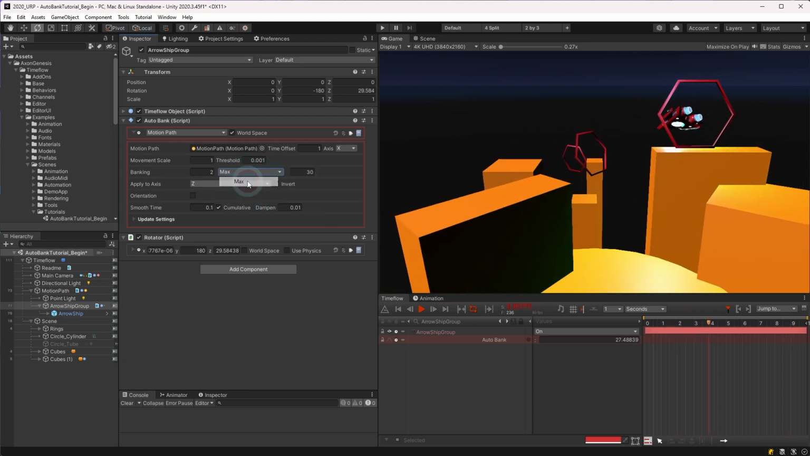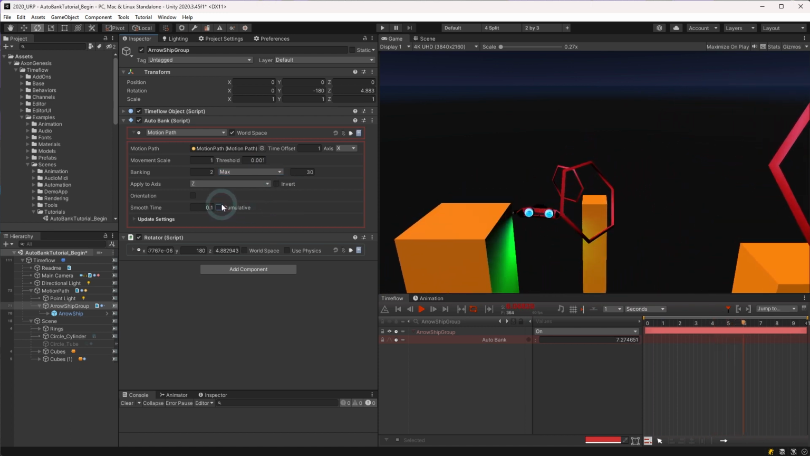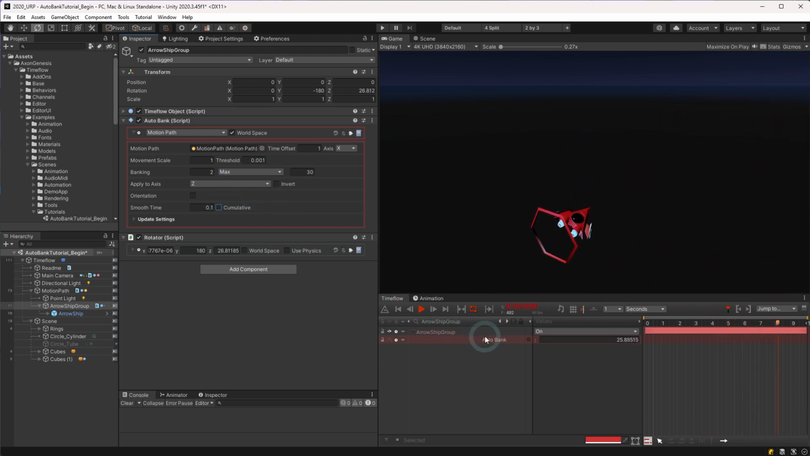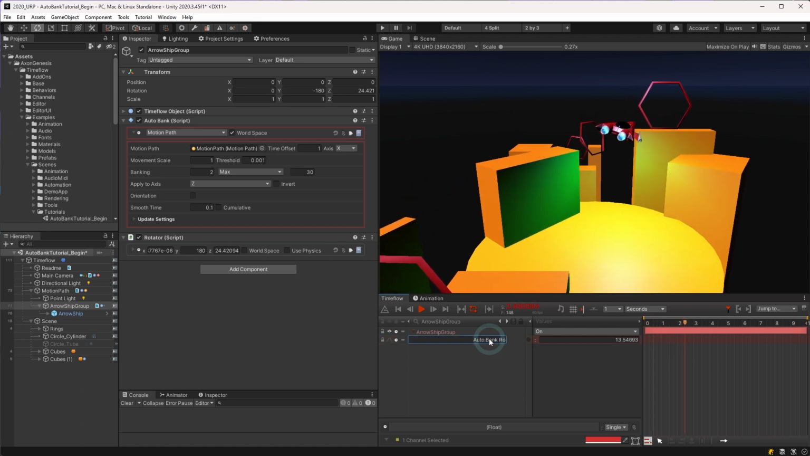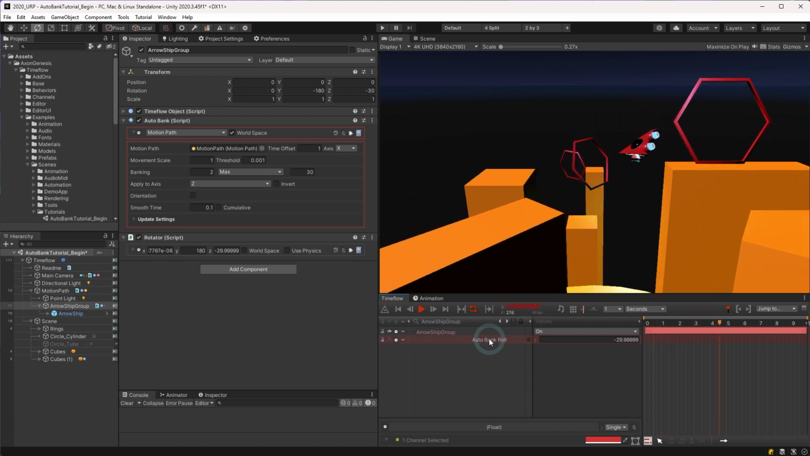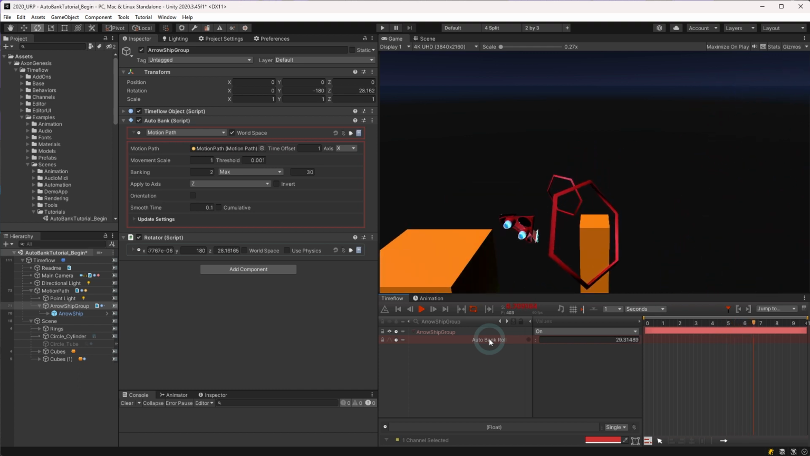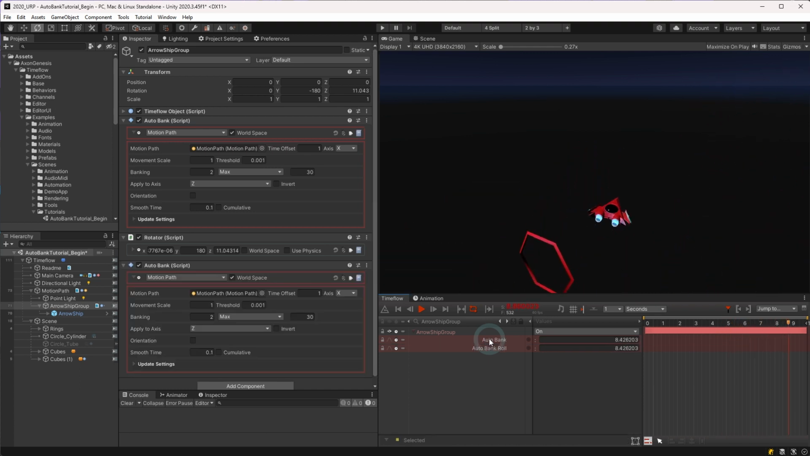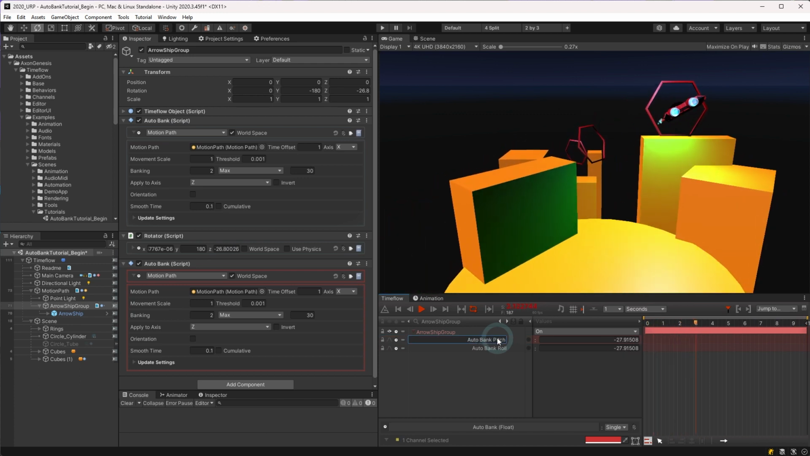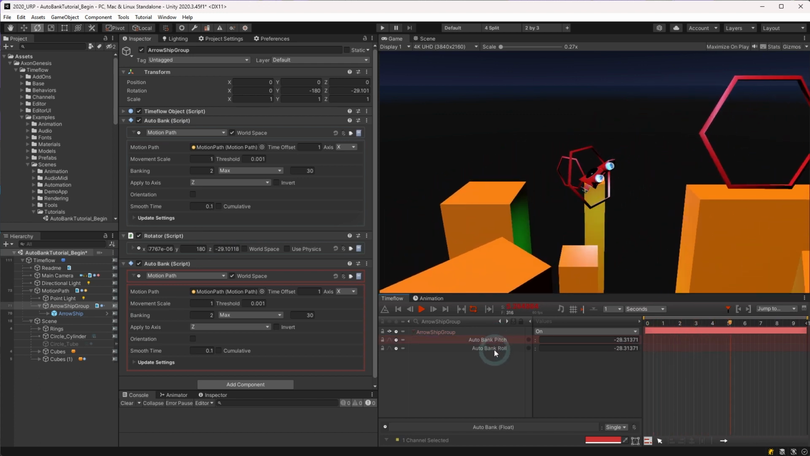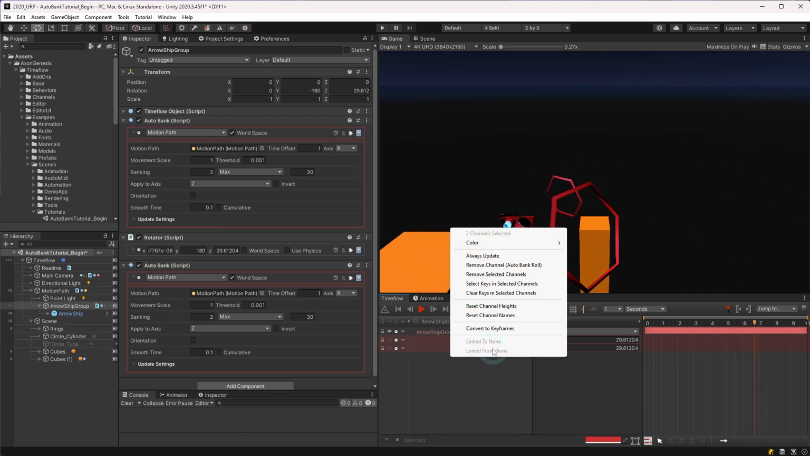Another thing we can do with AutoBank is apply a second instance to control the pitch of the ship. Though before we do that, let's first rename the existing channel to AutoBank Roll so we can more easily remember which one is which. We can then duplicate the channel using Ctrl-D. And then let's rename this one to AutoBank Pitch. Another thing we can do to help distinguish these channels is to select both and assign a random color.